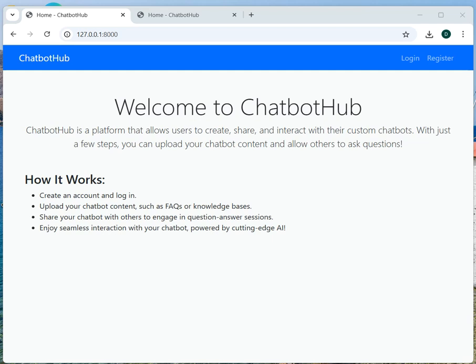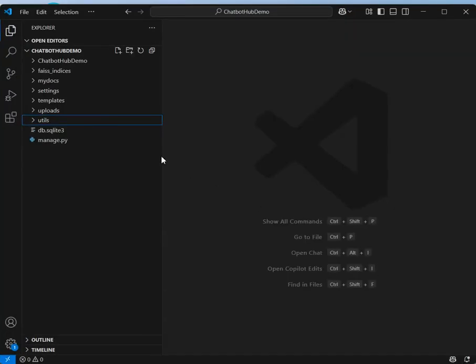For the authentication, I'm using Django AllAuth. For the file handling, I'm using media storage of Django. So let's jump into the code first of all. I will share the code with you.